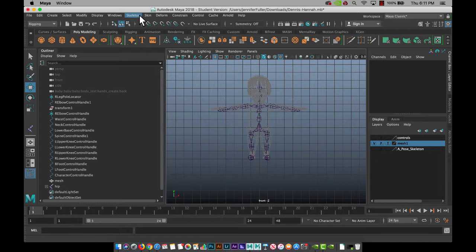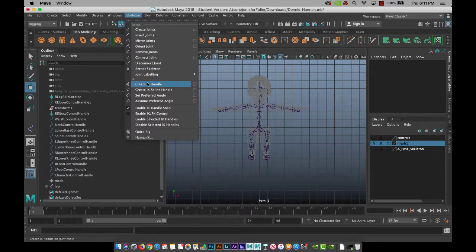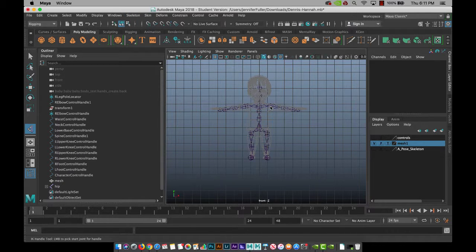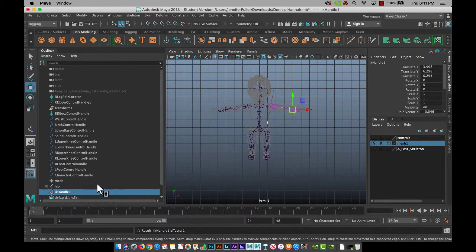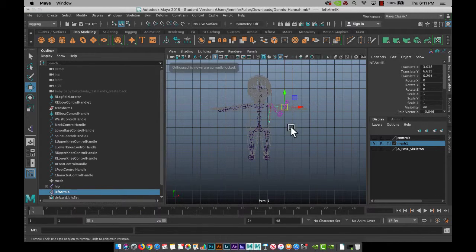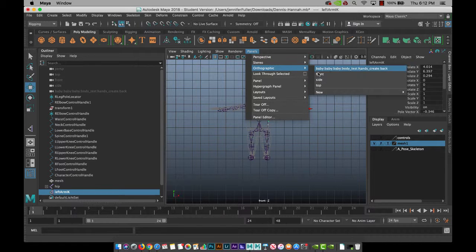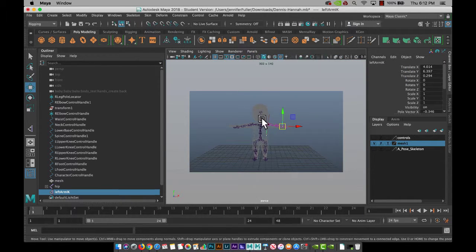So once you get that all set and named, then we're going to go to Create IK Handle. You're going to grab the shoulder and then the wrist. We'll name this left arm IK. If I click on this, make sure it works appropriately. Perfect.